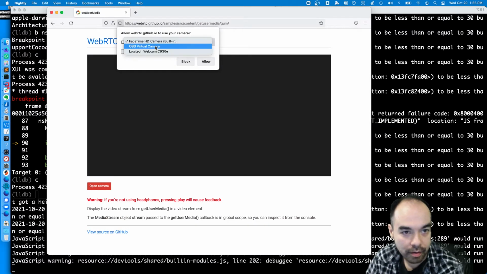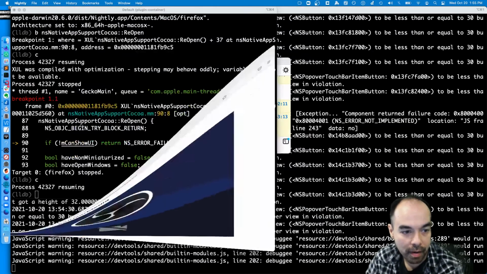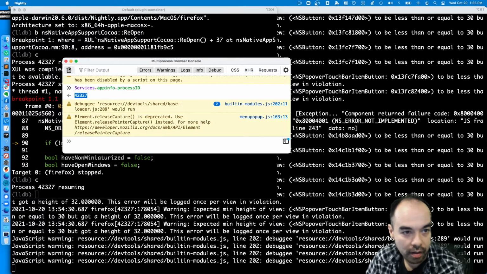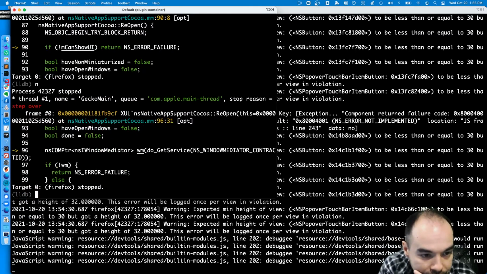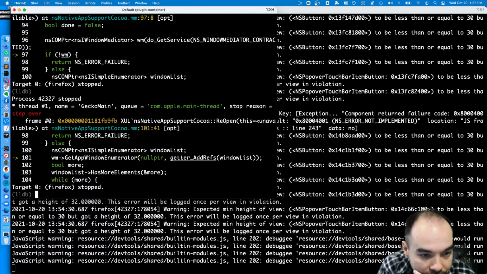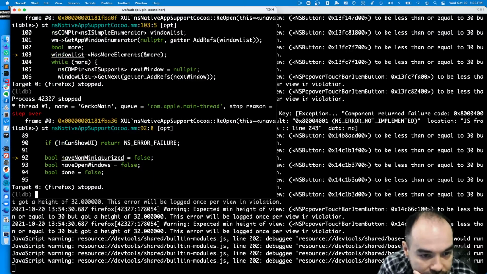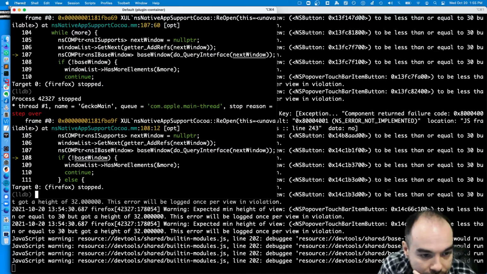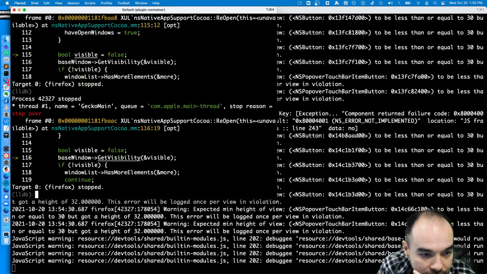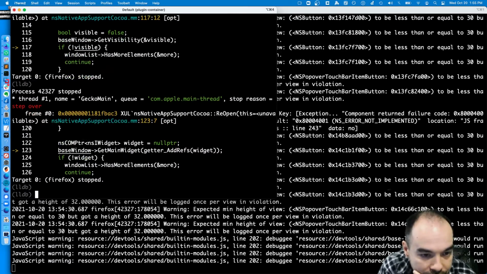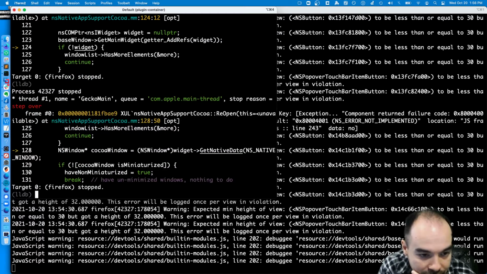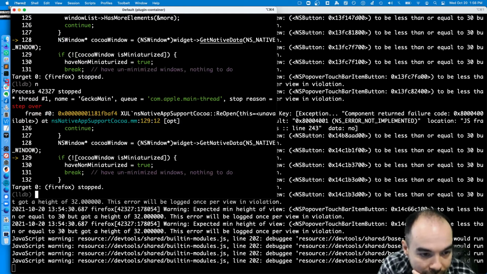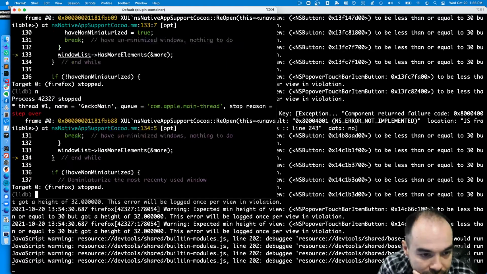So open camera, allow, minimize. I'm going to close this, and now hit. Okay, so let's step through. We get the window mediator, get the window list. We get a window. Is the window visible? I don't know. It must be. Is the window minimized? We go to the end of the loop.